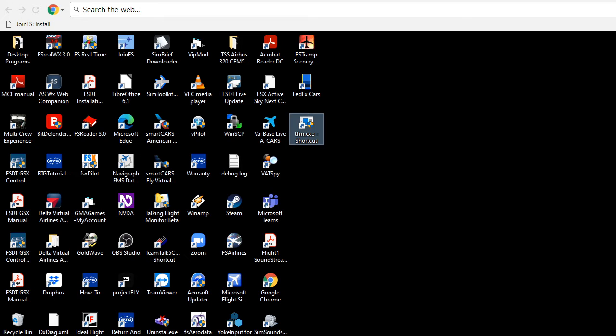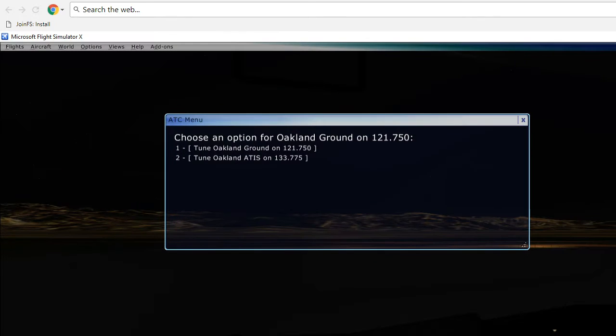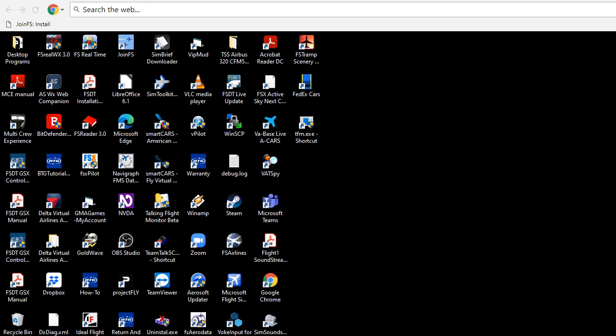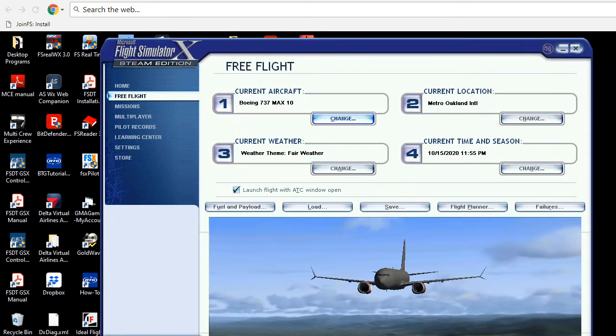Well, my TFM... Microsoft Flight Simulator X. Not connected to simulator. Are you serious? Am I going to have to exit this? End flight dialog: End flight, continue flying. TFM is being a true pain in the butt.